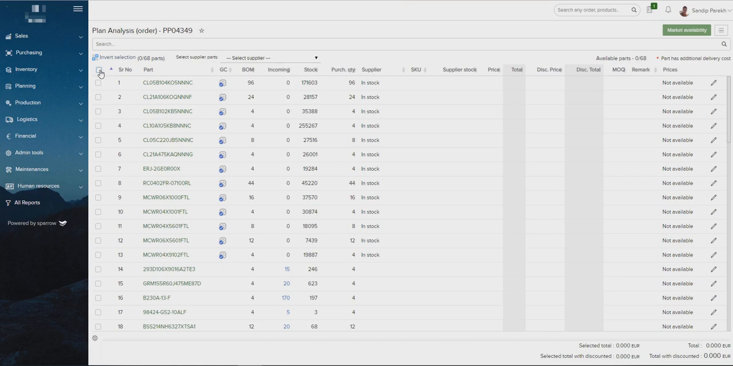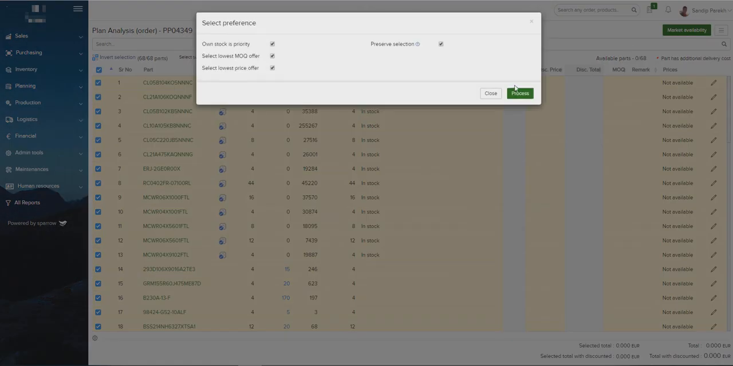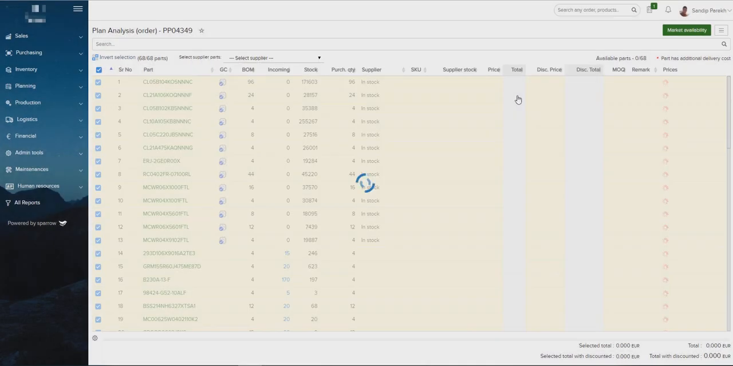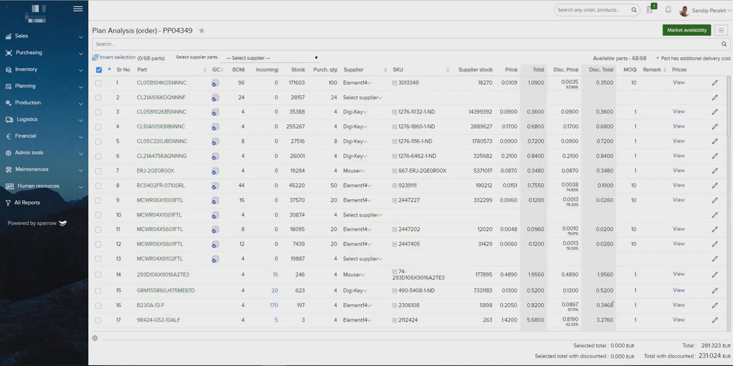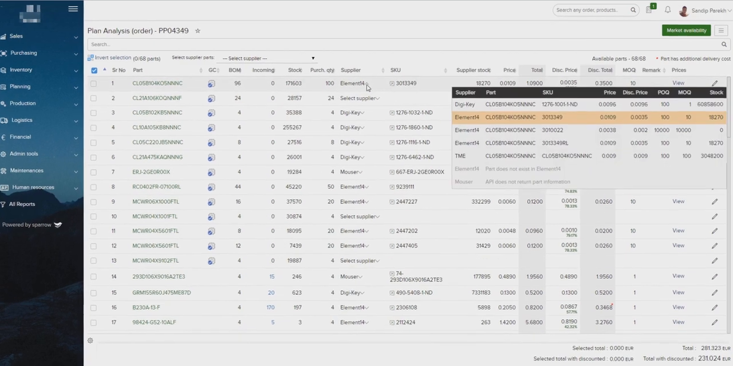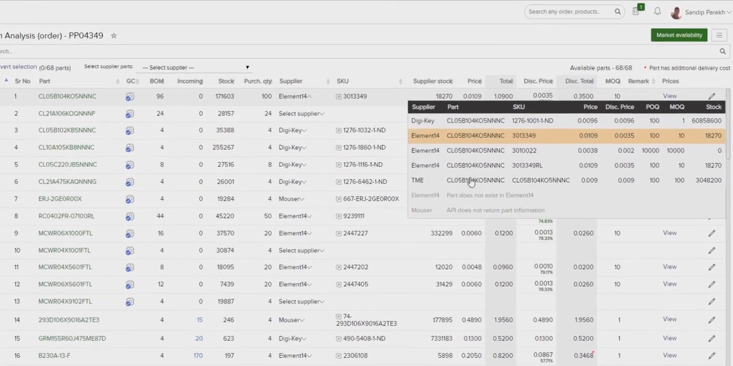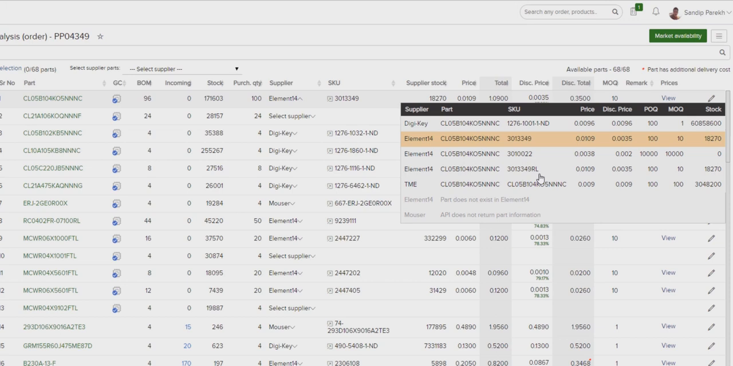From the Analysis screen, click on Market Availability button to start auto analysis. Depending on number of components, analysis takes few seconds to fetch data from different suppliers. Once the process is complete, system will auto-select best option for each component depending on stock availability and price.